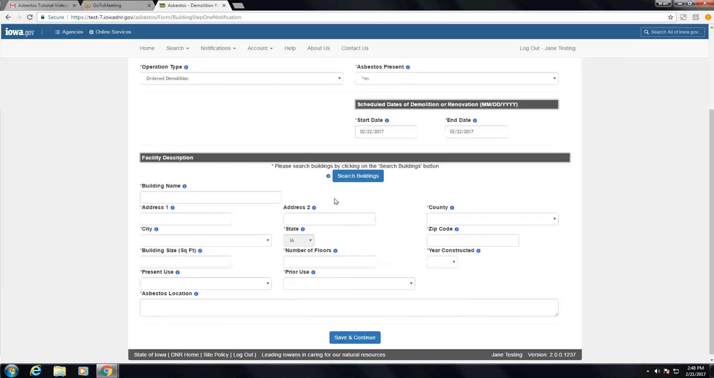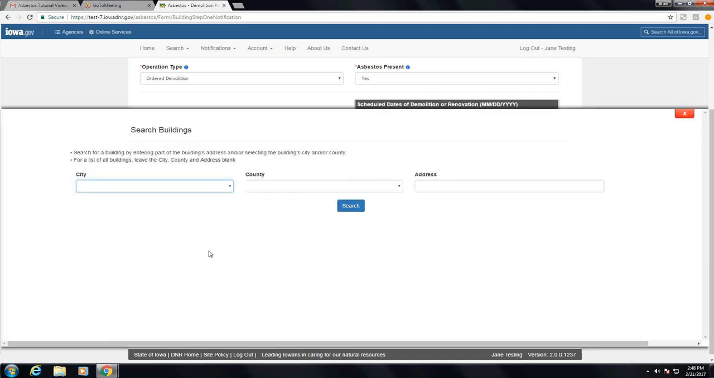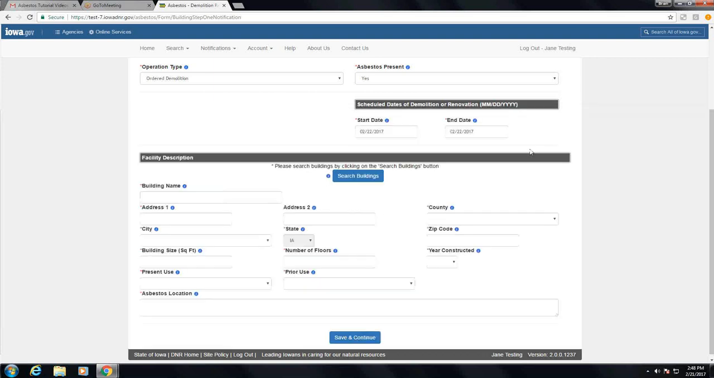Next, we need to identify the building that's going to be demolished. So we click on Search Buildings. And the building may already be in the system if there has been prior work conducted on the building. And you can search on 3 criteria: the city, county, or the specific address for the building. If you search and the building does not come up, then you would exit out of this screen and come back here and type in the building information.